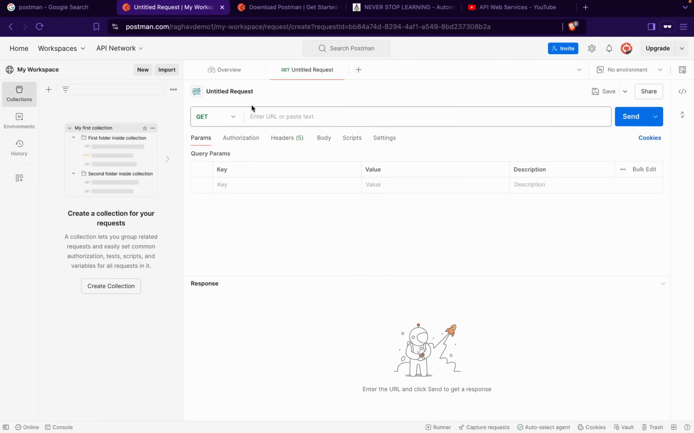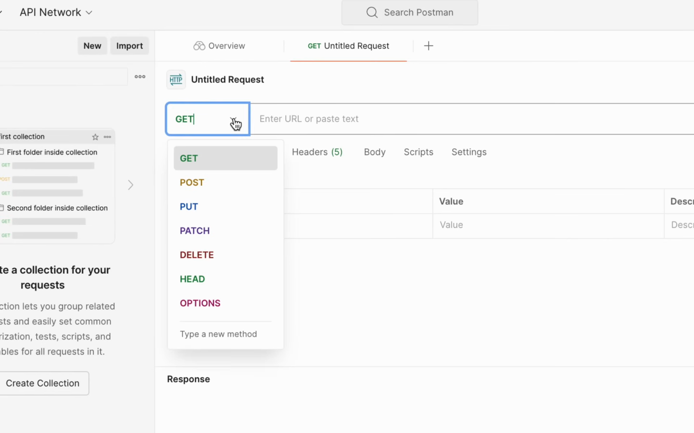And then here we have different sections of the request. First, we will select the HTTP method. So we can have a GET request, a POST request, PUT, PATCH, DELETE. GET is to read or get some information from the server. POST is to create a new resource on the server. PUT is to modify or update the resource. PATCH is for some partial modification. DELETE is to remove. So we have all these methods.